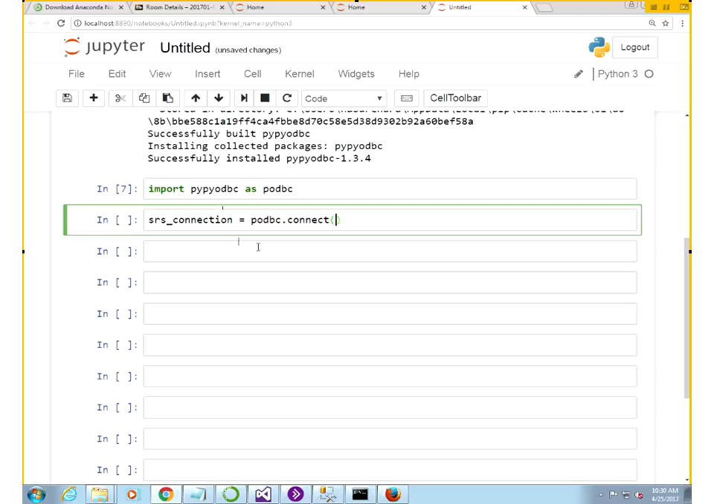I'm going to say you can either use single or double quotes, both work as strings. So I'm going to say driver, the driver I'm using to connect is the SQL Server driver. So this is the first parameter. And all of this needs to come within the parentheses, within the double quotes. So driver is SQL Server.